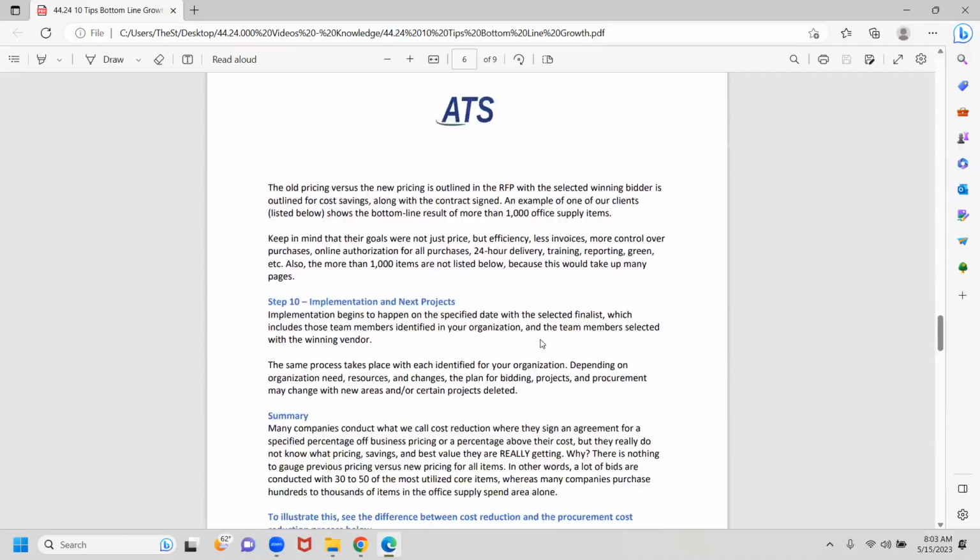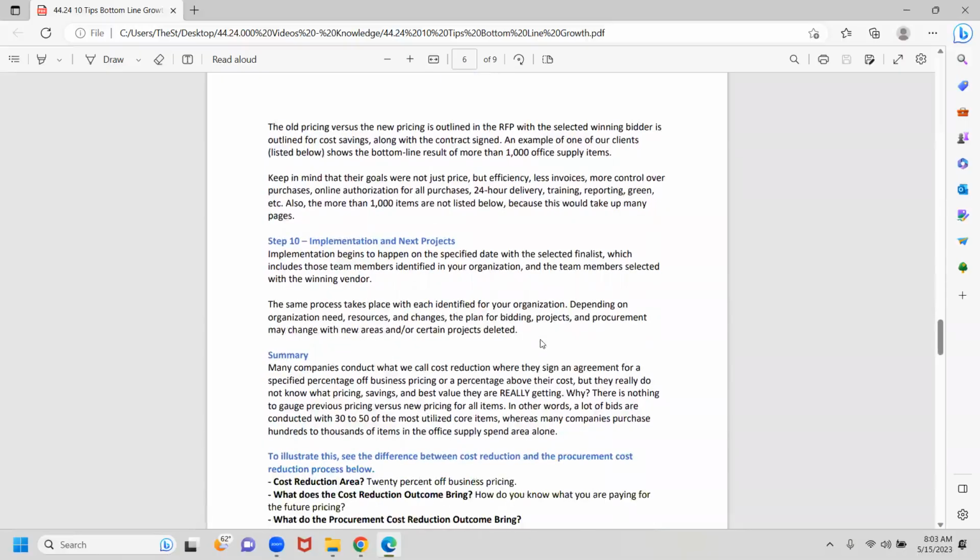Number 10 is your implementation of next project. So you start with one, and we suggest you do a simple one. It could be office supplies. It could be things that are what I call non-core areas.